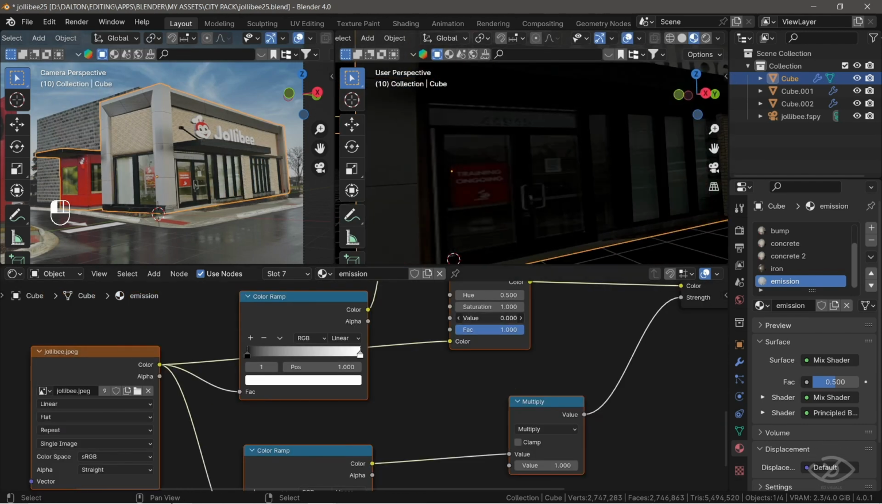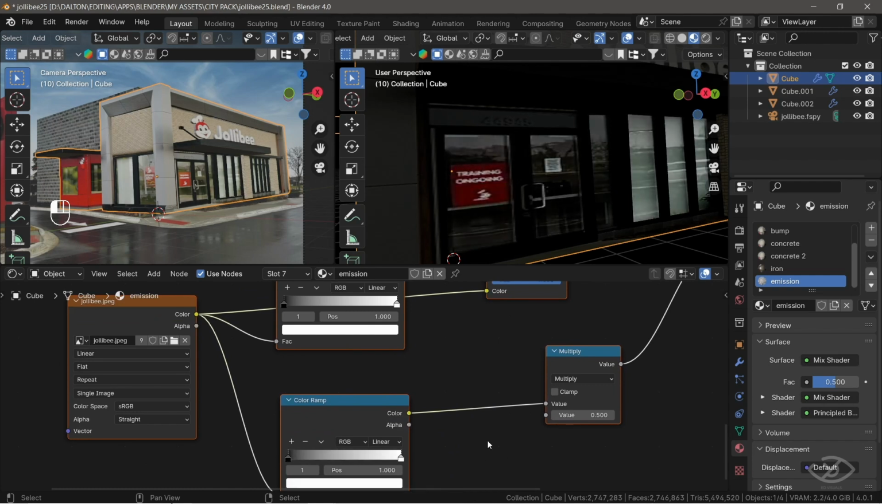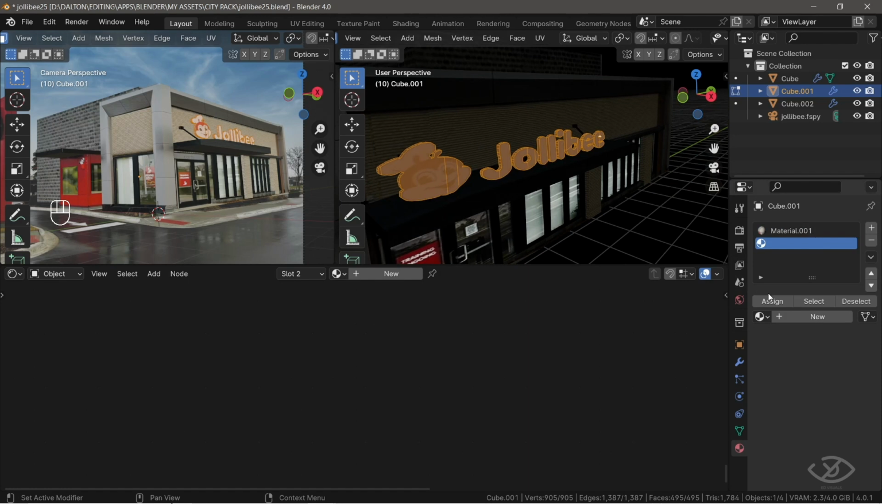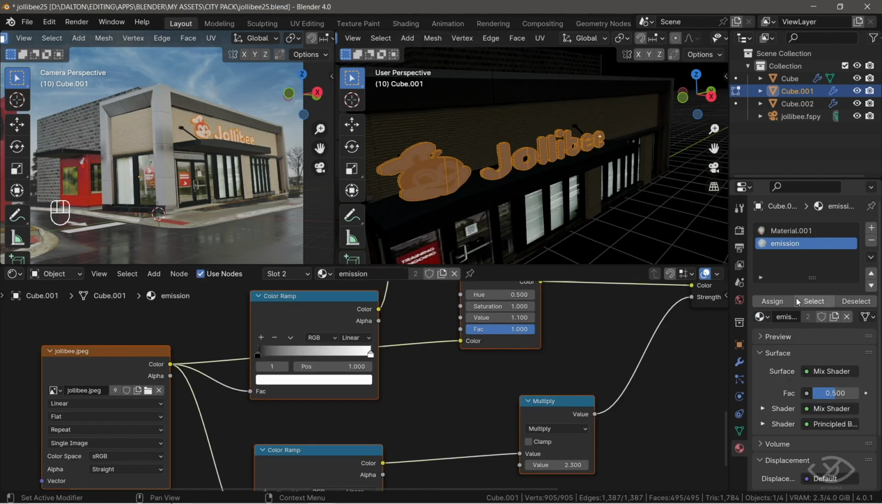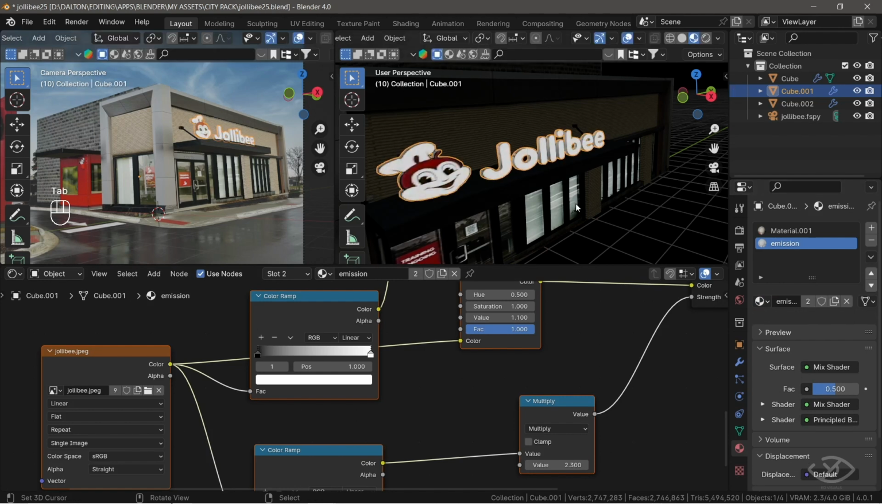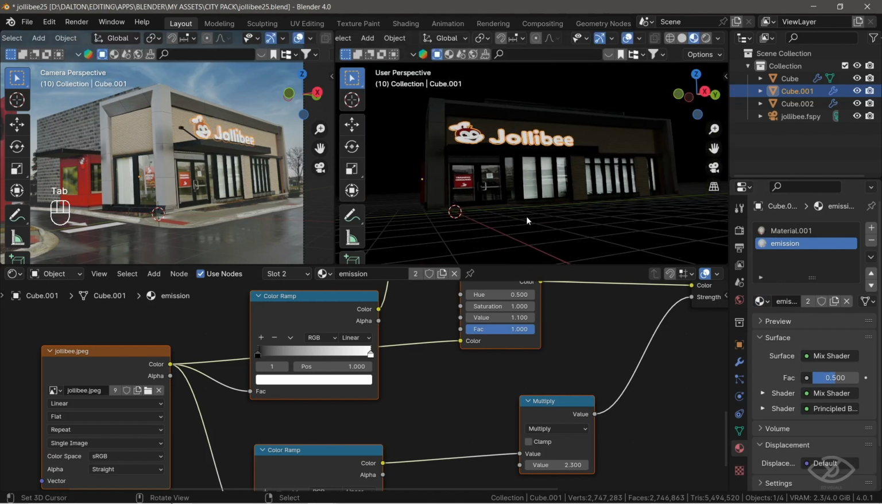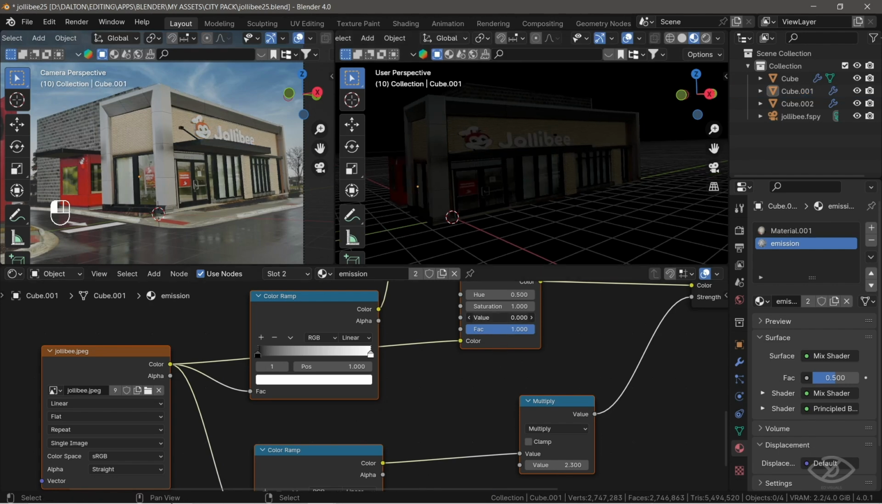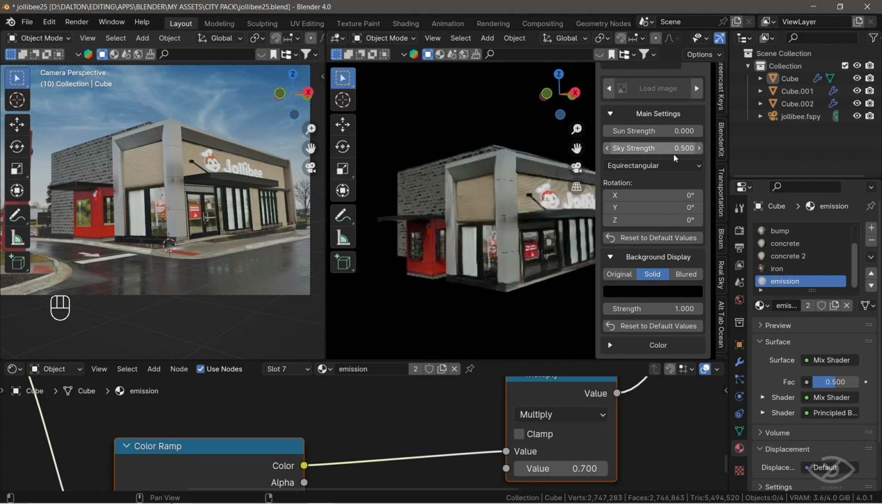Now, let's also add some lights on the store logo. Let's select the logo, hit the plus icon. Then add the emission material. In edit mode, press A to select all the logo, then hit assign. This now applies the emission texture to the logo. Alright, perfect. Simply tweak the intensity of the emission according to your liking.